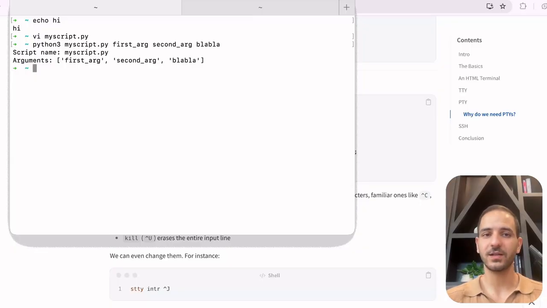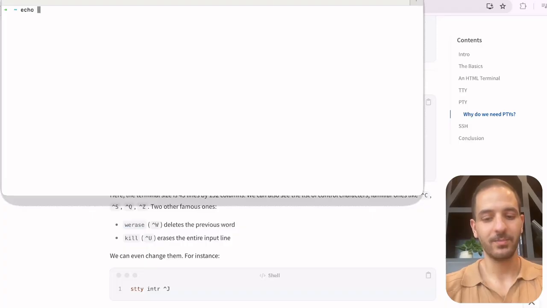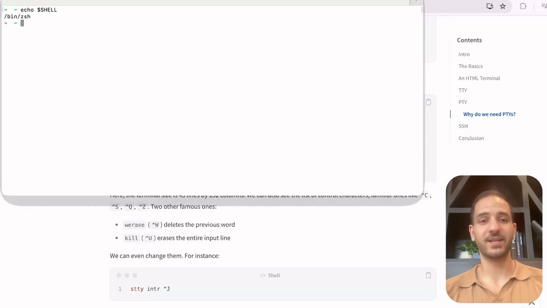So this is a terminal window running a terminal emulator, and the program actually responsible for reading our commands and running them is the shell. In my case, it's ZSH, which is a type of shell, but you have other kinds such as bash, fish, and so on. So what goes on exactly?